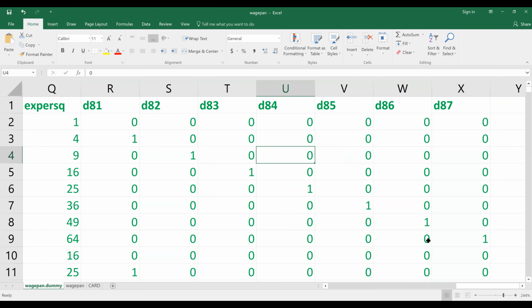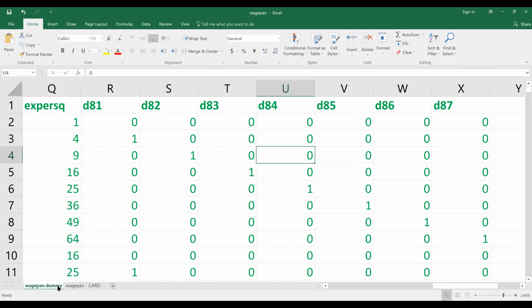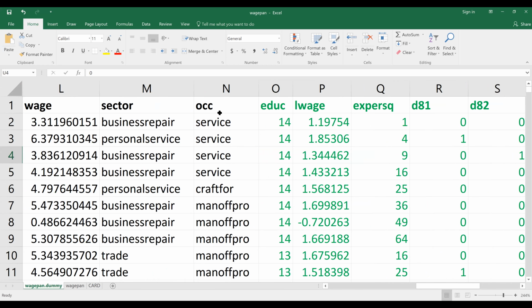Somebody asks, what's the difference between the wage pan dummy and the wage pan? Now the wage pan, what happens is that I created more dummies. If you look at something like occupation, I use actual names under occupation: service, craft, manufacturing, and all of that.